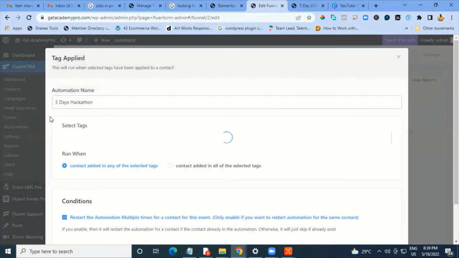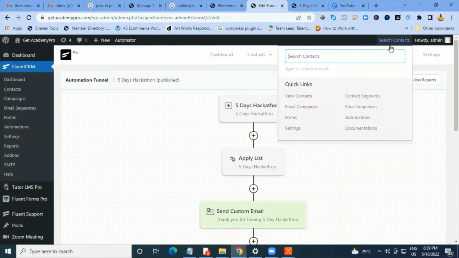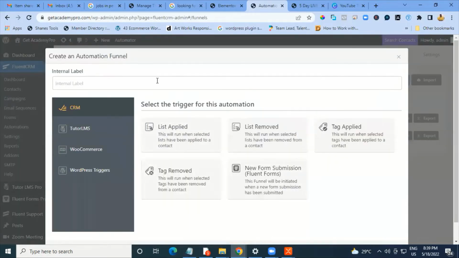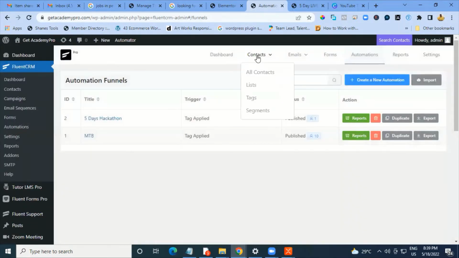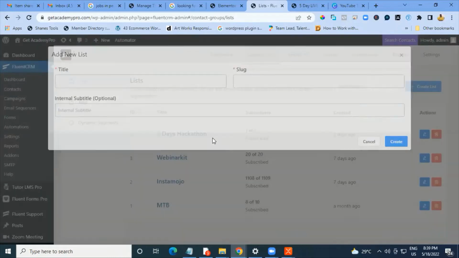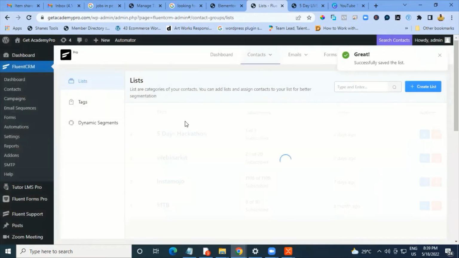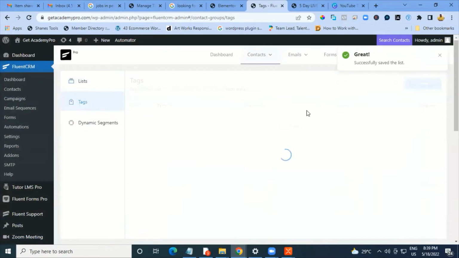First is the tag applied option, but it doesn't come up like this. I'll show you. I'll open up a new automation and show it to you. So it will ask me a label name. I can give it the same name, saying, okay, Friday hackathon. Instead of Friday, I'll put L1, L2, so that you guys also remember this. And I'll create the tag and list also with the same name. So I created L1. Okay, update. That's the list. I have a tag also with L1.